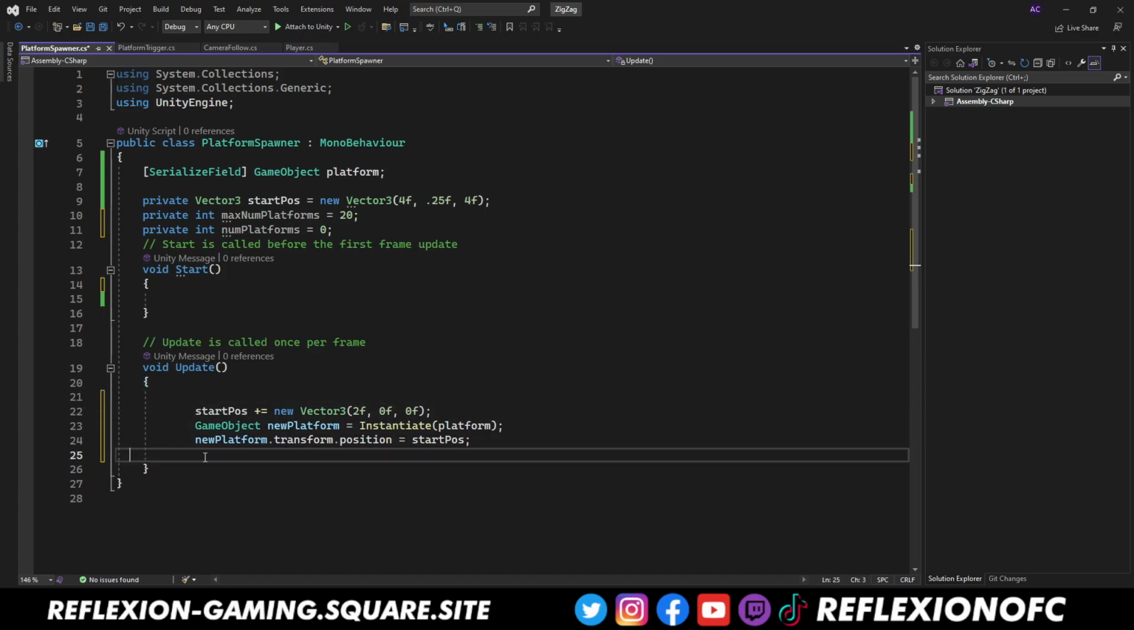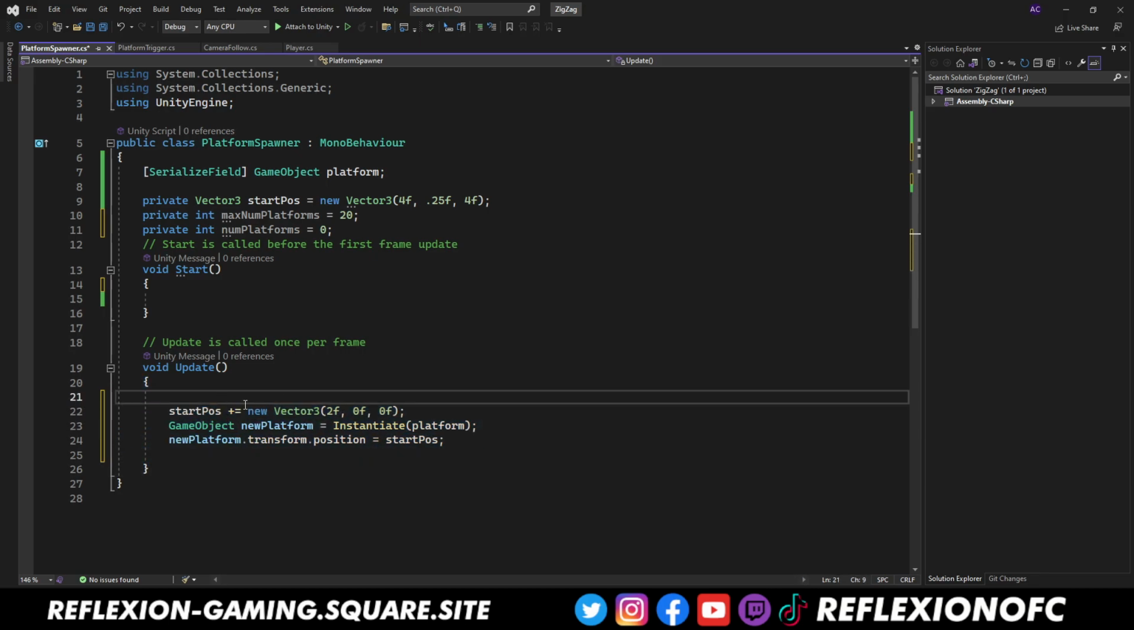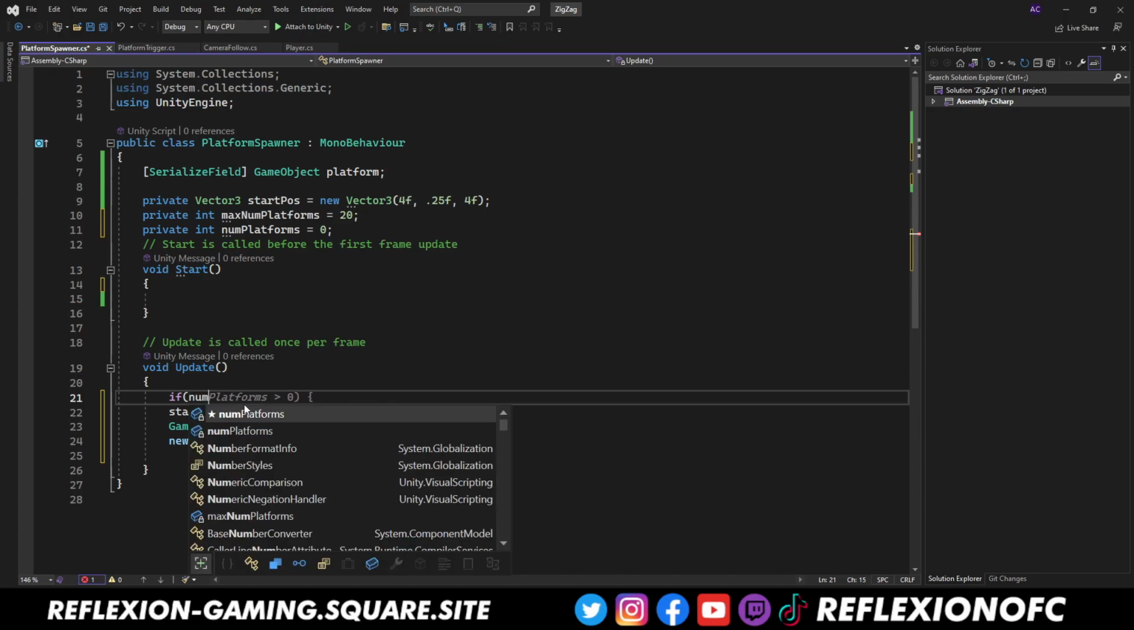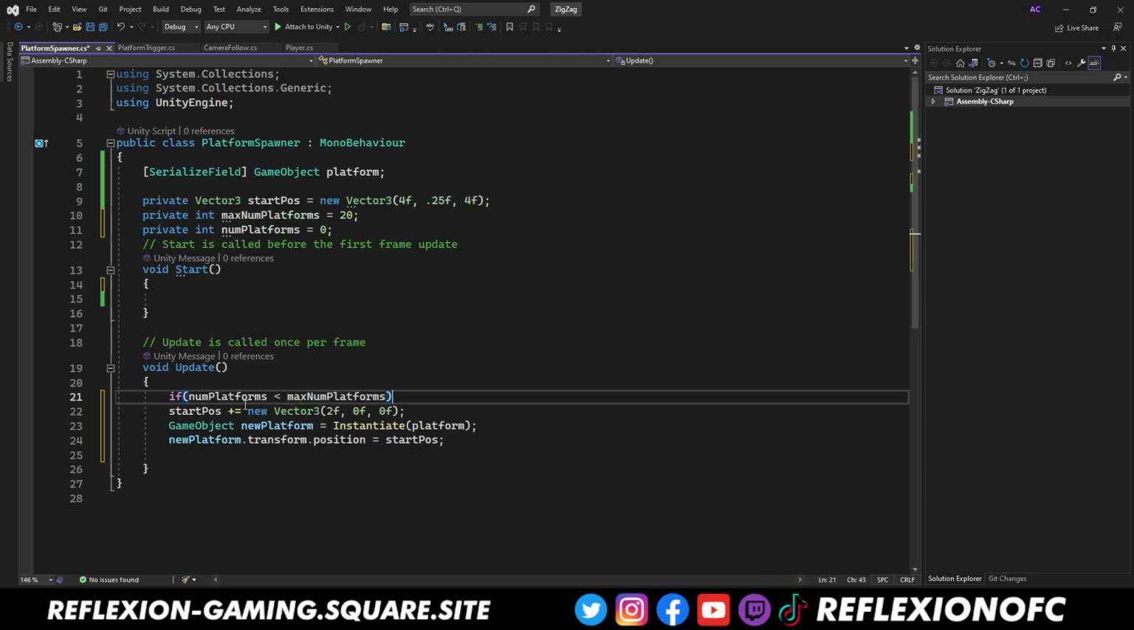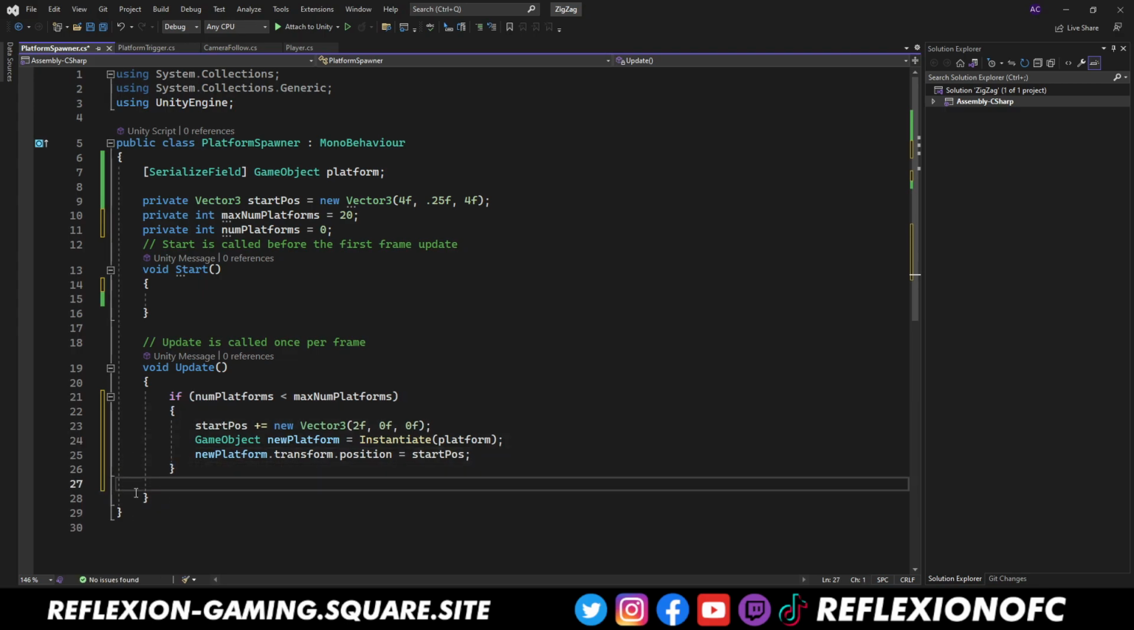So let's get rid of all that. Every frame, I want you to check to see if the number of platforms you currently have is less than the max number of platforms. If it is, let's go ahead and make a new one, and do all that stuff we did to create a new one. But don't forget, we're going to need to increase the number of platforms so we can keep track of it. Okay, cool.